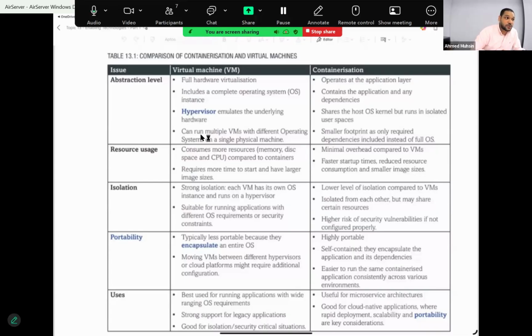Every virtual machine has its own operating system. Every container does not have its own operating system. Every container has only the application and the tools for that application to run. So obviously a container is much smaller in size than a virtual machine. That's what they mean there.